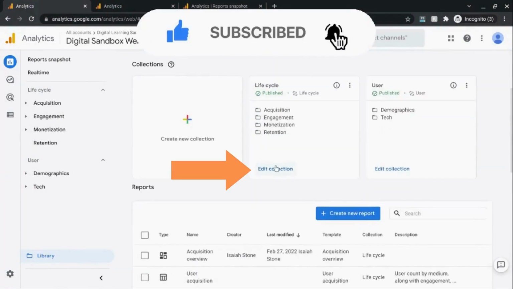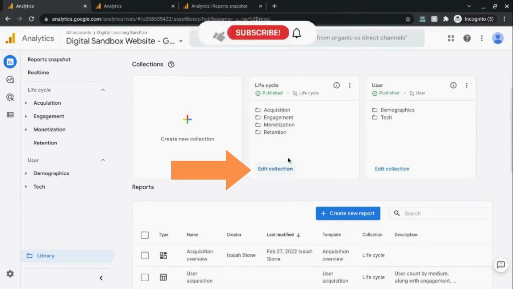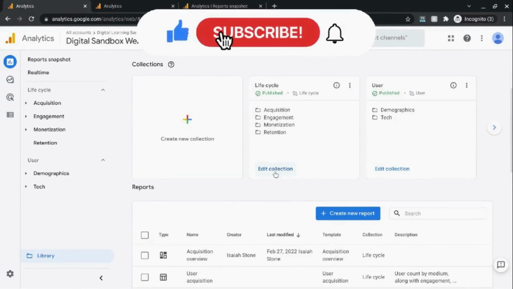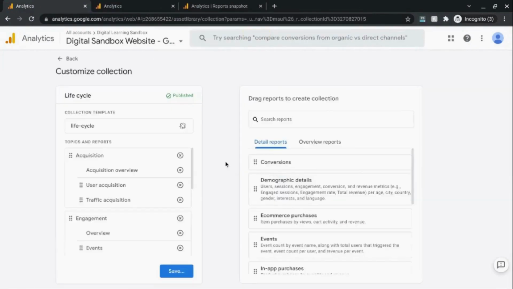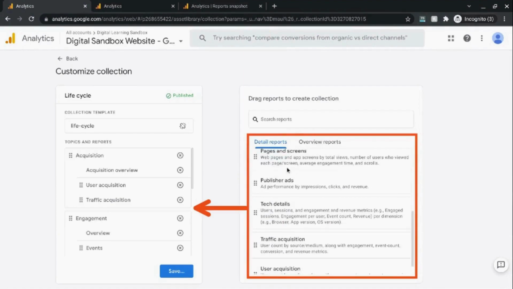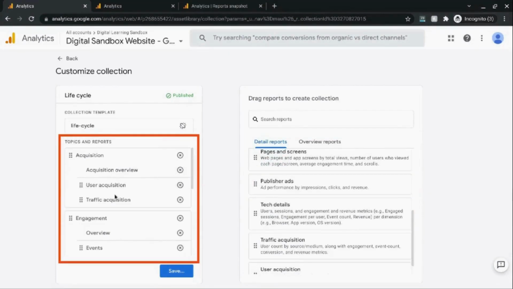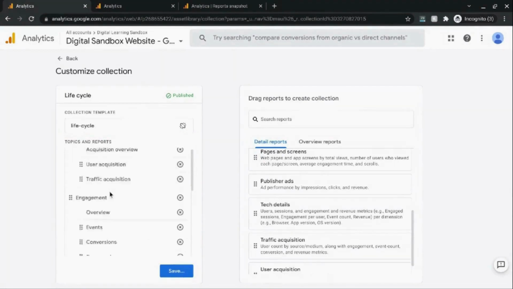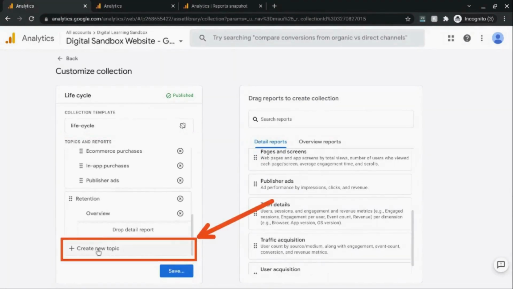You can edit the collection by creating topics or editing topics, as you can move detail reports and overview reports into various topics here. You can rearrange the order of the reports that are already categorized in these topics here. You can also create a new topic.